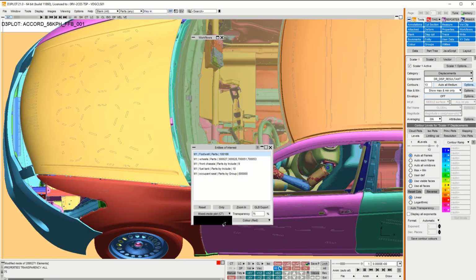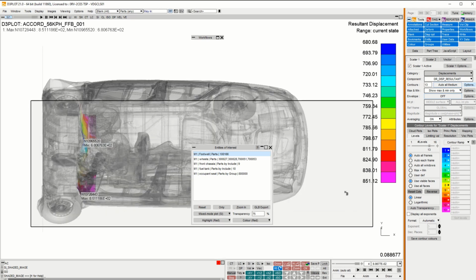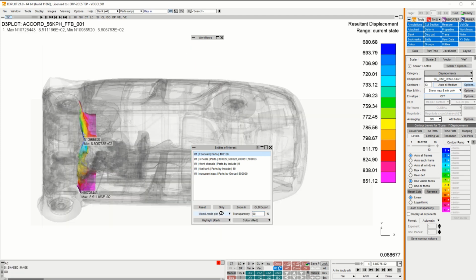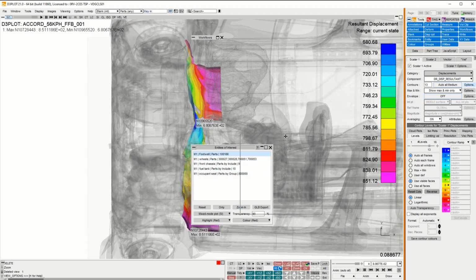Once this is done, I might decide that I can't see too much. So I just move it along to state 4, and then to help me see, I change the transparency to 90%. And then I'll press mix mode plot again to regenerate it. And then I'll press zoom in on the footwell again so it's even clearer.